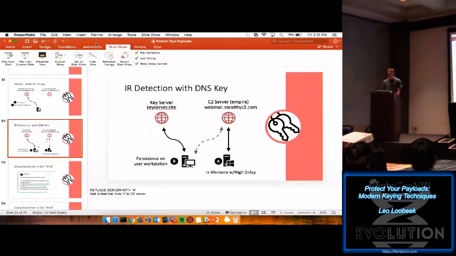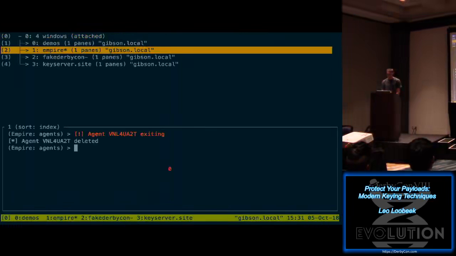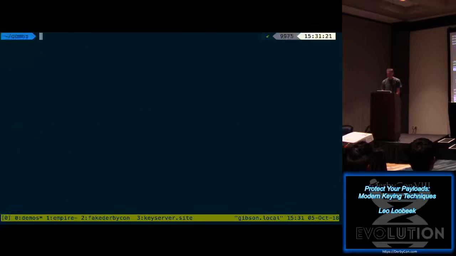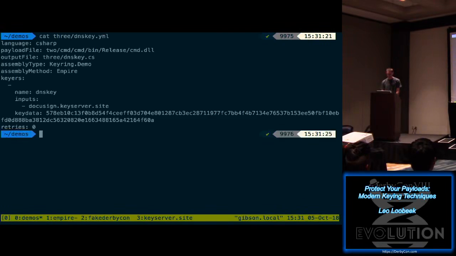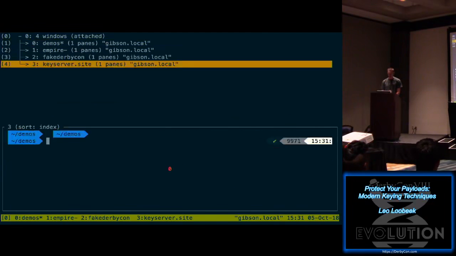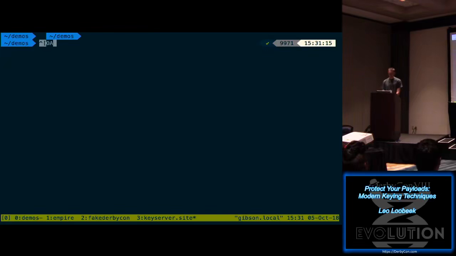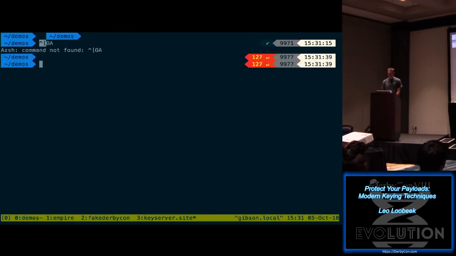So basically, we're going to use a DNS key. We're going to key to docusign.keyserver.cite. So, back over here, I'll just show you the config file for this one. DNS keying is very similar, it just takes in one input, and we're just going to be using the docusign.keyserver.cite. And then, I've already got the hash loaded in here.